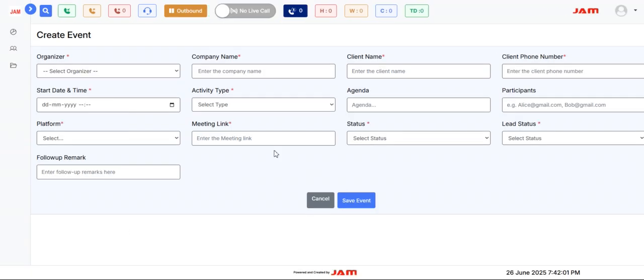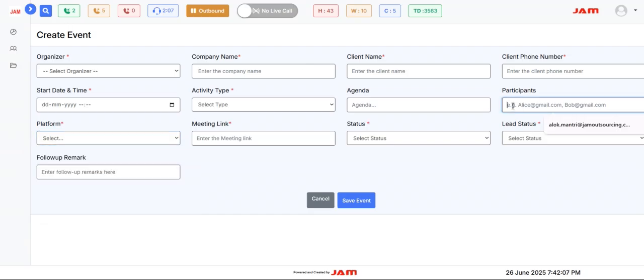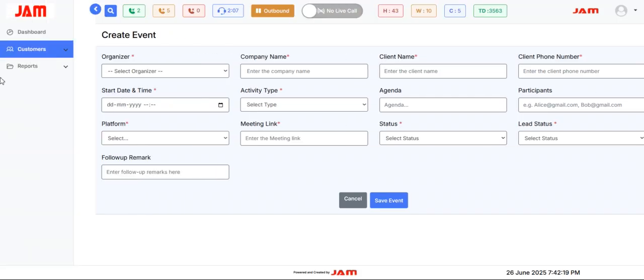Coming to a new event, it is something where you can organize a meeting or webinar from this panel itself. You can add the participant's mail ID and client phone number over here. You can save this event on your panel itself and send the notification over mail to that particular client or customer.